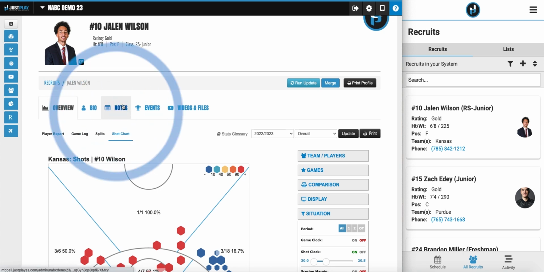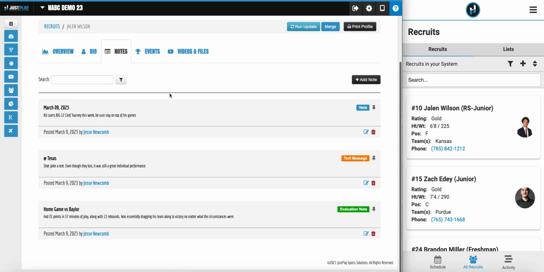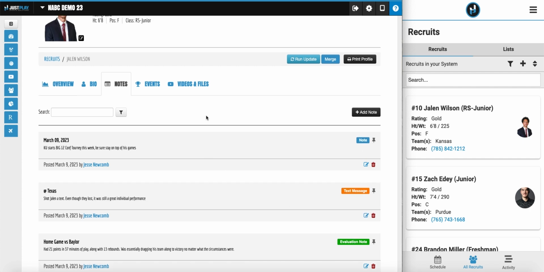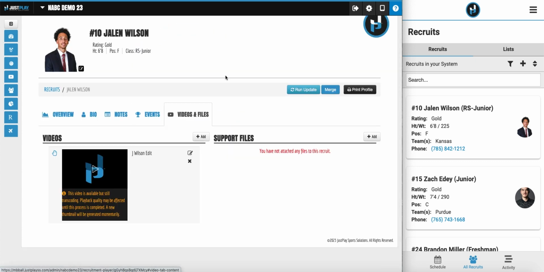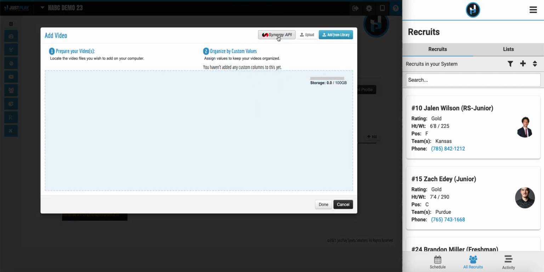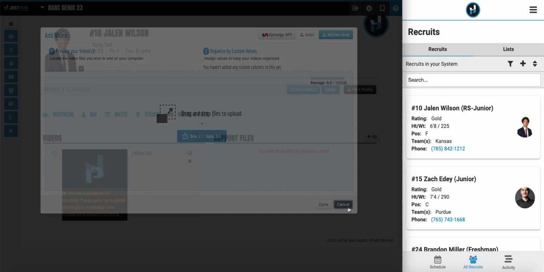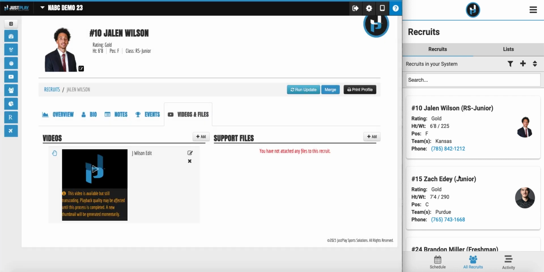As we go from left to right here, your staff can come in and collaborate and add any notes, and you'll see that there are different types of notes here as well. Additionally, you can come in and add any videos. So if I hit add, from here, I can pull directly from our Synergy account, and that's a direct integration with your Synergy custom edits. Over here on the right, coaches have the ability to access all this information on a mobile app.